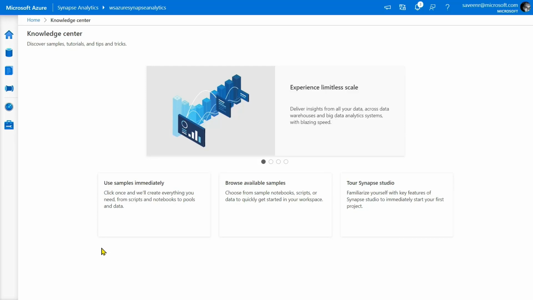The Knowledge Center lets you do three things. First, you can get started in seconds using code and data. That's the first box called Use Samples Immediately. Second, you can explore different samples, code, data, notebooks, SQL scripts, pipelines, etc. And third, you can take a tour of Synapse Studio and see some of the features that are available in the user experience. We're going to focus in this demo on the first two.